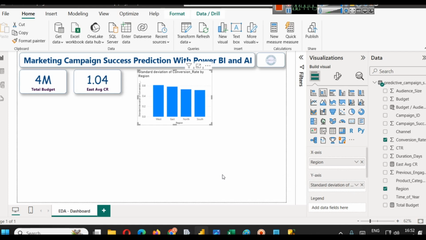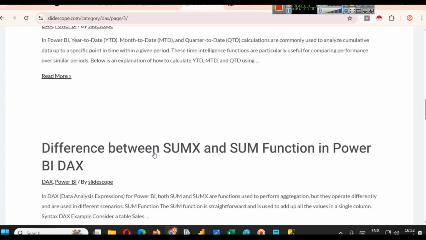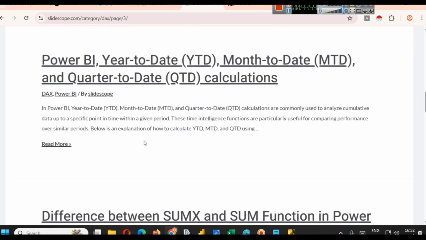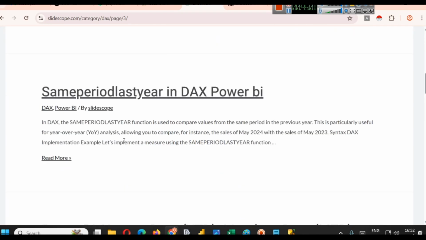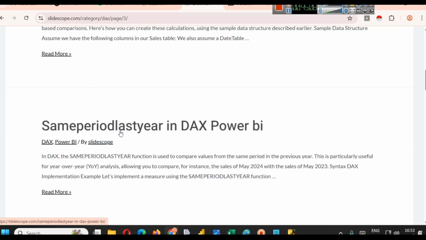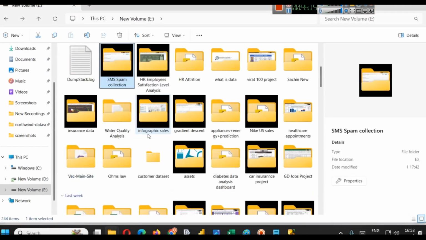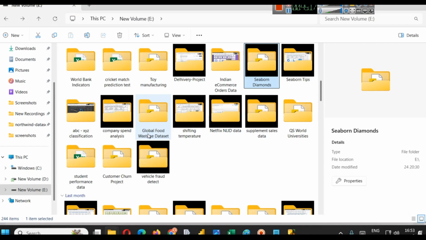Although we are discussing many random things right now, I'm just trying to explain to you how we will understand maybe not each and every DAX function, but each and every important DAX function. That is very important, and when you learn that, you will be able to understand other DAX also, right? For example, same period last year. This is very, very important. Same period last year is one of the most important things that many people have requested.